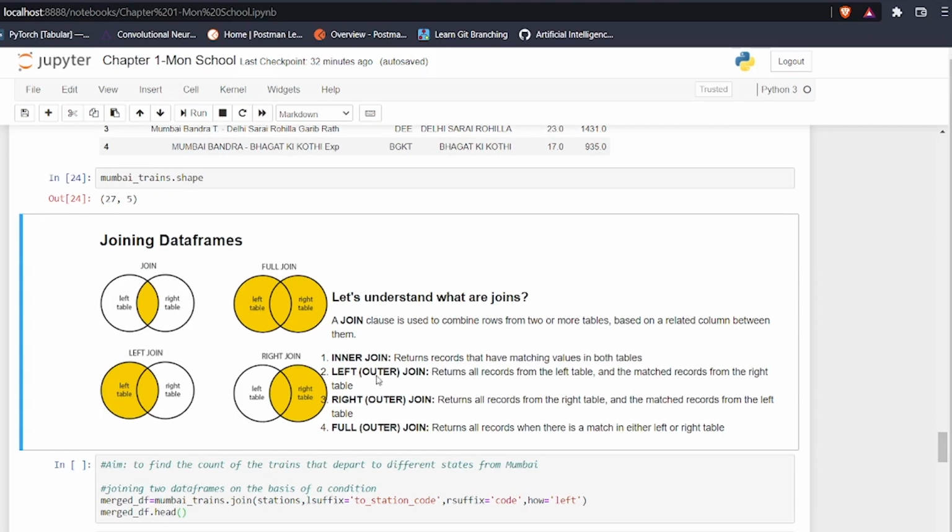And similarly for the left outer join, it would return not only those rows that are present in both right and left, but also all the rows and columns, all the values that are present in the left data frame. Similarly, how does the right join work? It returns all those records not only present in left and right, but also all the values that are there in the right data frame.